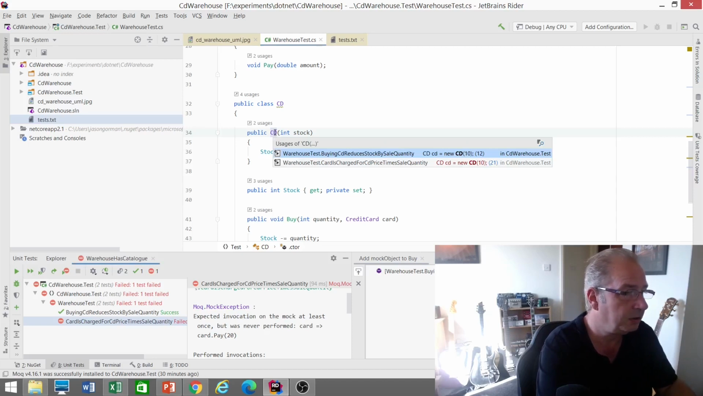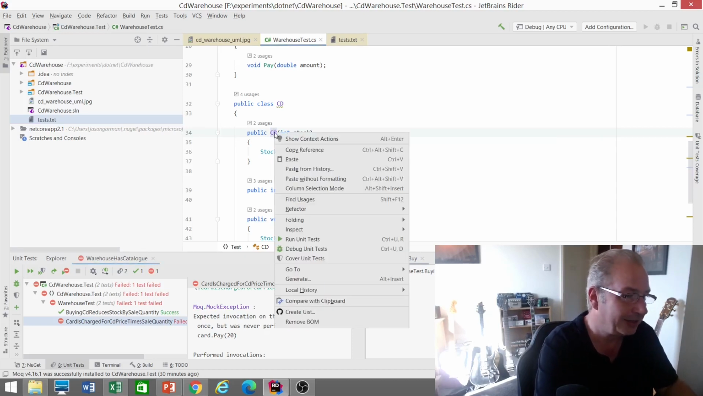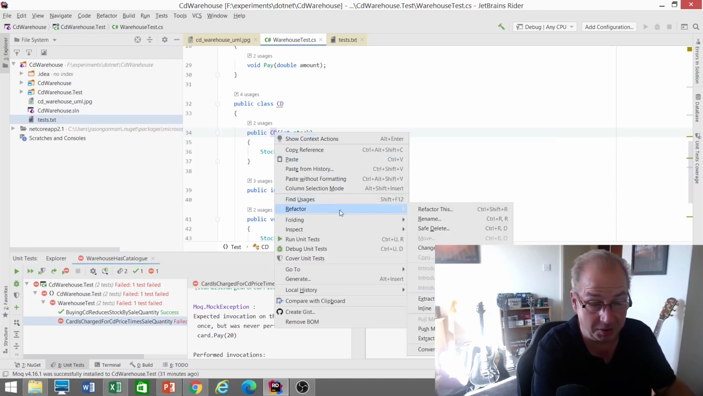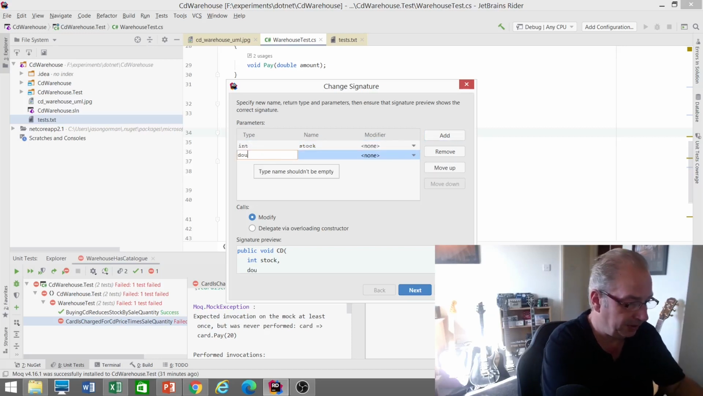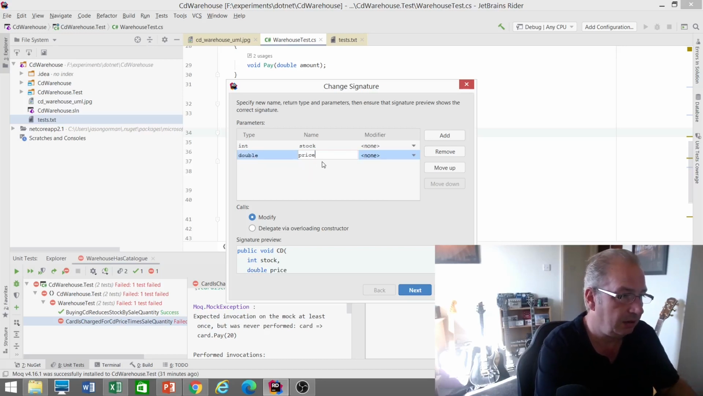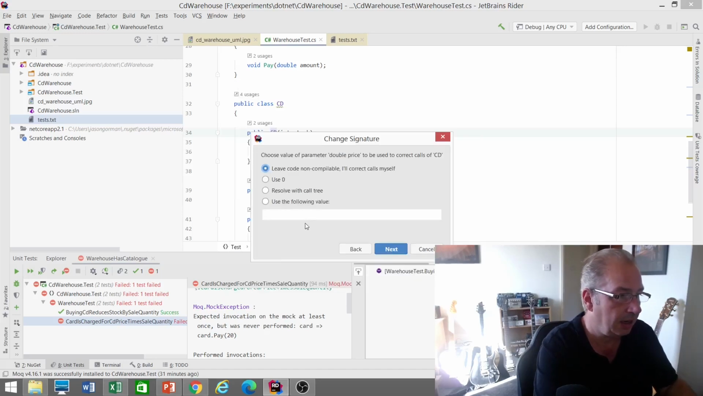Can't remember what the shortcut is for finding your refactoring menu in Rider. Like I said, it's been a while. Okay, let's do change signature, Control RS, that's it. So we'll add, let's make that a double. That's our price. Okay. And use the following value. So we're going to give it a price of 10 in both of those tests.